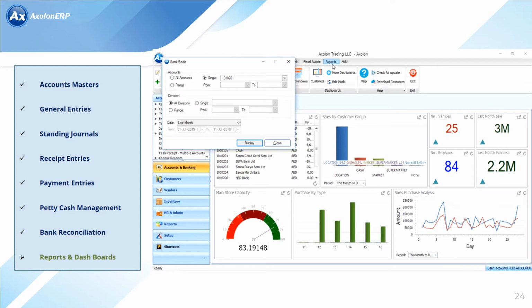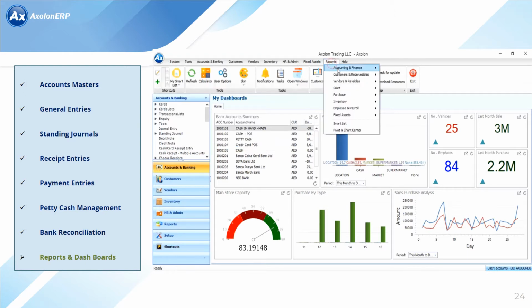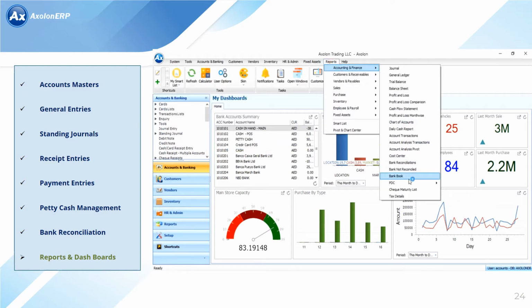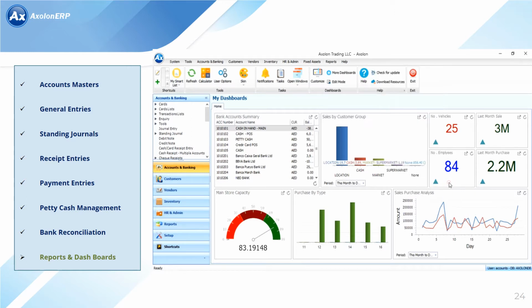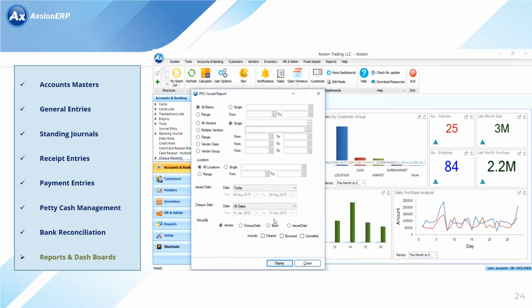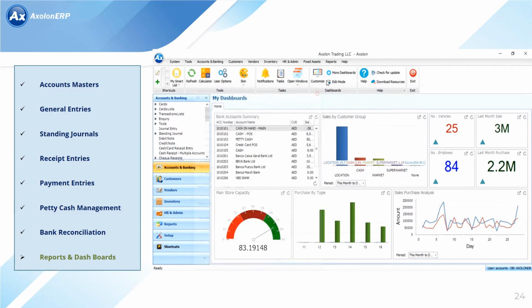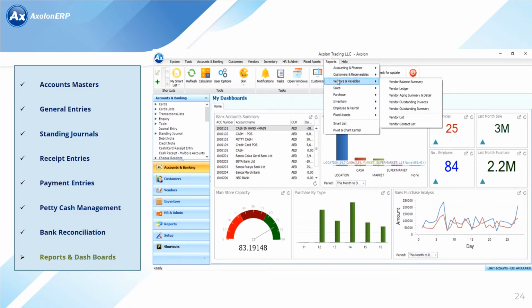Once you want to see the PDC report, just go to Accounts and Banking again, select PDC issued or received. Once you click here, we have the option like cleared or bounced with respect to the check, with respect to the bank, with respect to the check date, everything. Apart from these reports, if it's related to the supplier, we have the report Vendors and Payable. Same like that for customers, we have Customers and Receivable and other reports also.